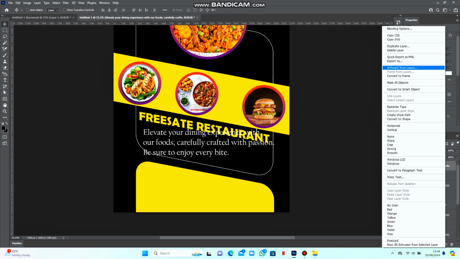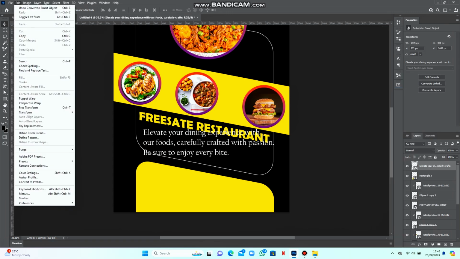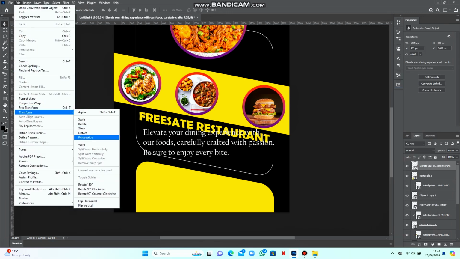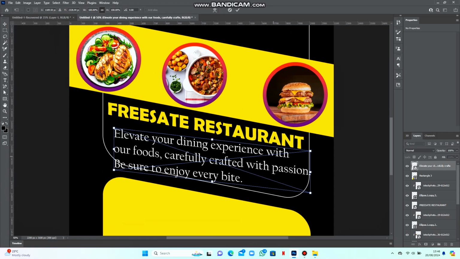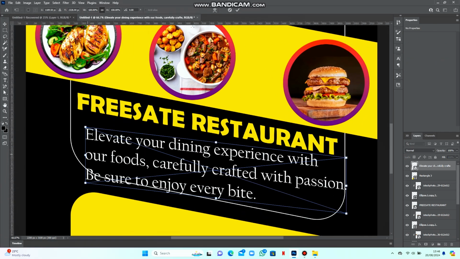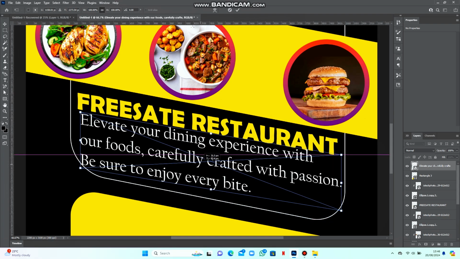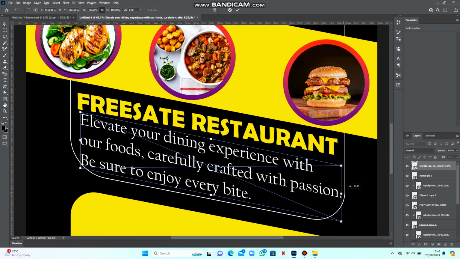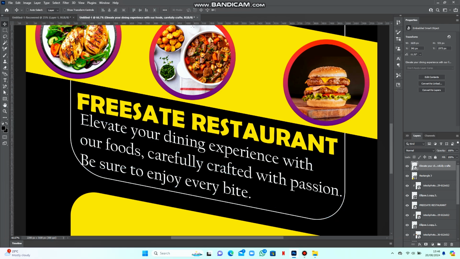Convert the layer to a smart object, head to Edit, Transform, and then Perspective. Transform the layer to match the angles of the text, that is the name of the restaurant, and also the yellow rectangle just above. Zoom in to make sure that you're getting the angle right. When you're done transforming, just double click.